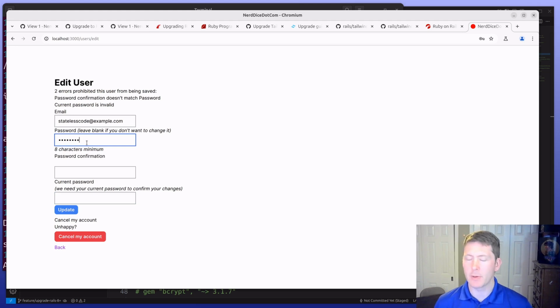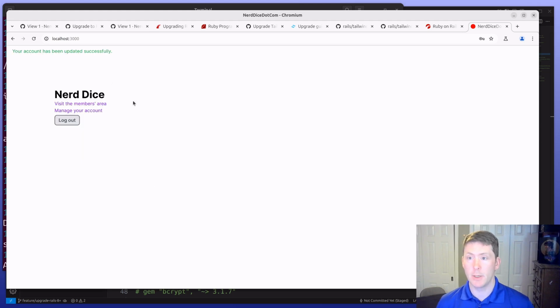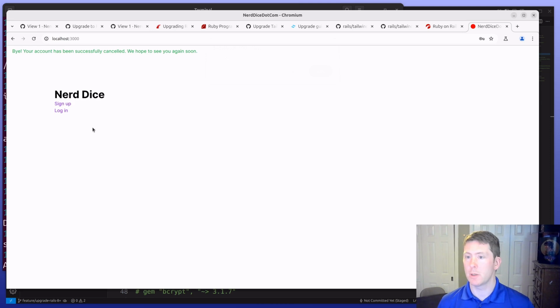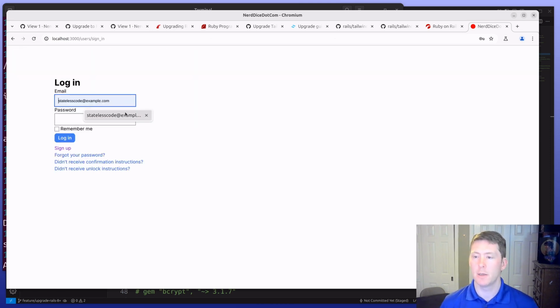So that's something I'll want to fix later. It's not very intuitive that you're doing your new password confirmation, and then current password. Update it, manage my account, and now I will, you can see the hovers working here. I'll cancel my account. Am I sure? Yes, I'm sure. Now if I go and try to log in, that user will not exist anymore.